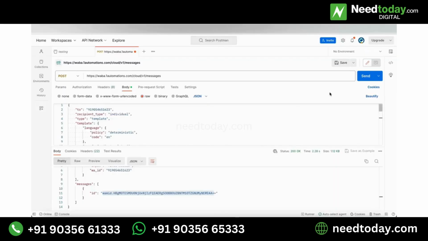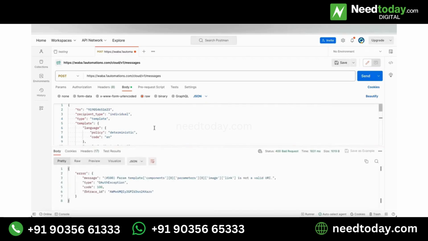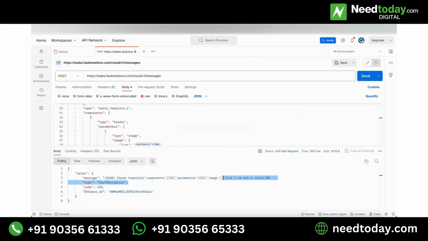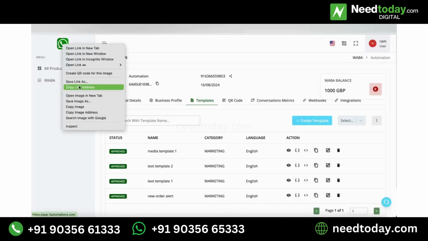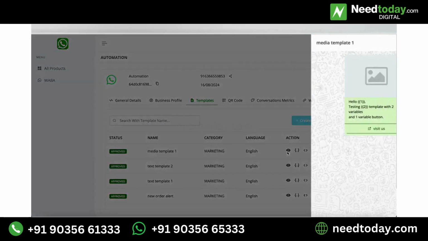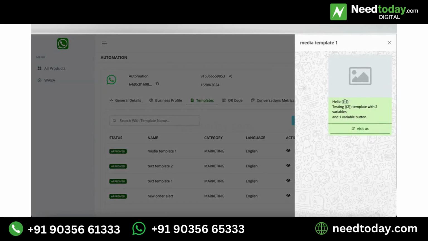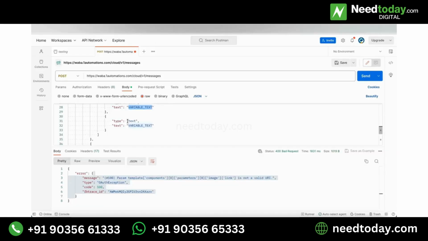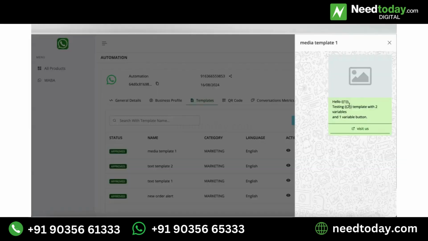Let us not change anything in the template and trigger a test call. Now you will see that it is saying the image link is not a valid URL. So you need to enter a direct media URL here. So for test purposes, I'll simply take this and add it here. Now in the body there are two variables. You need not send the entire message in the body, you just have to supply the variables, that is 1 and 2. So here I'm entering a name and here I'm entering a number based on the content.